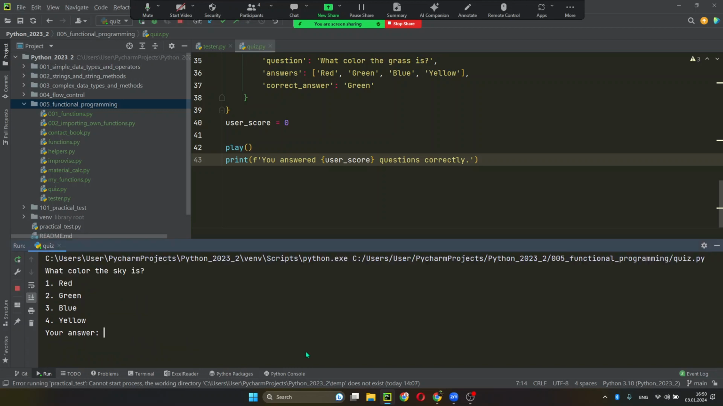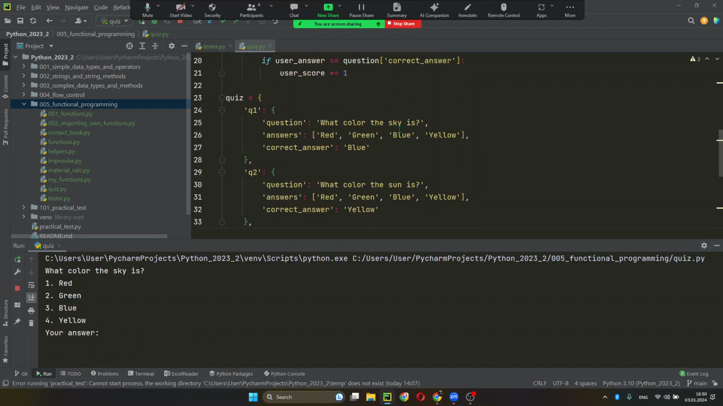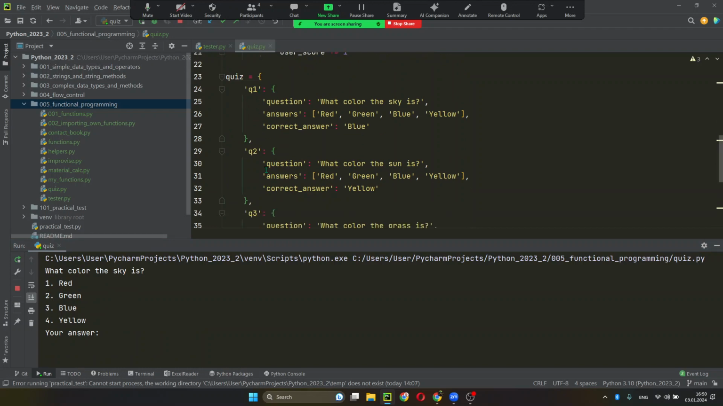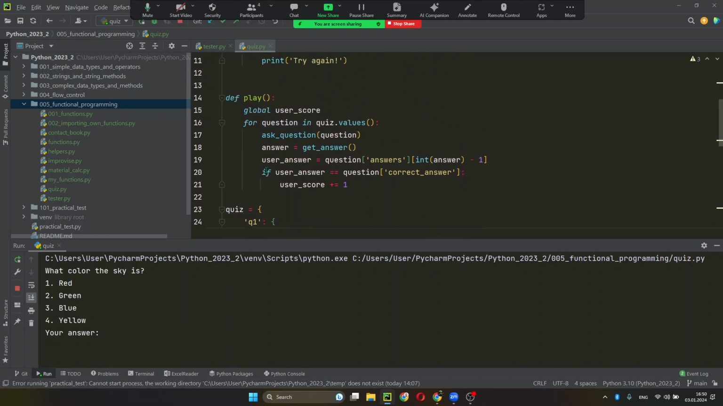So let's try again. Sky red, sun green, grass blue. You answered 0 questions correctly. So our quiz actually works, and we can add as many questions as we want. If it's questions with four answer choices, they will work here as well.